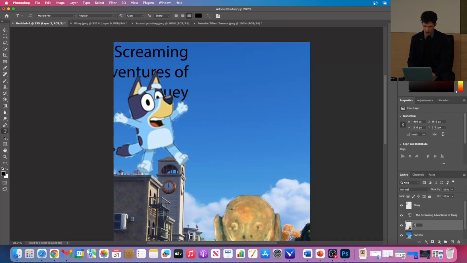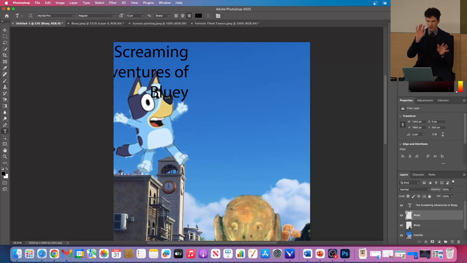Now, at the moment, as you can see, we have Bluey covering up the text. We also have the text in the wrong position. We can adjust our order of the layers. So we have Bluey, we have the text. If we click Bluey and pull it down, Bluey is now behind the text. So very much like with Microsoft Word if you're changing the order of layers.